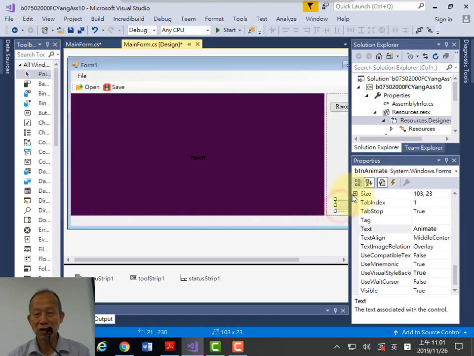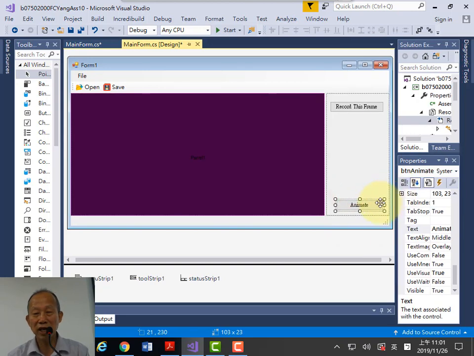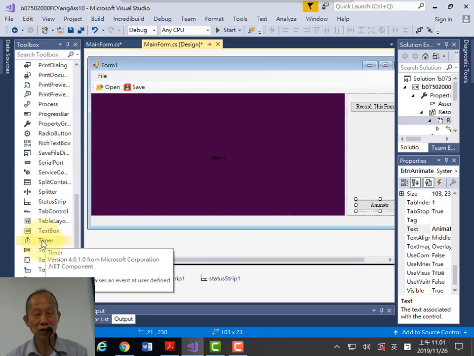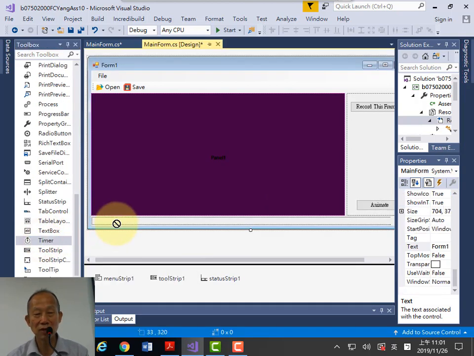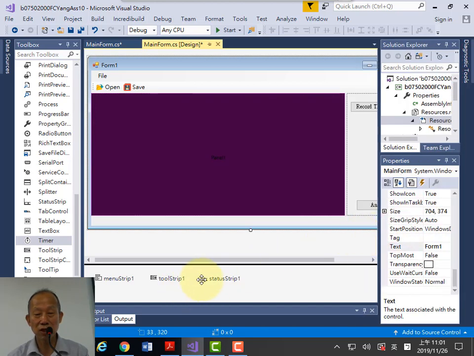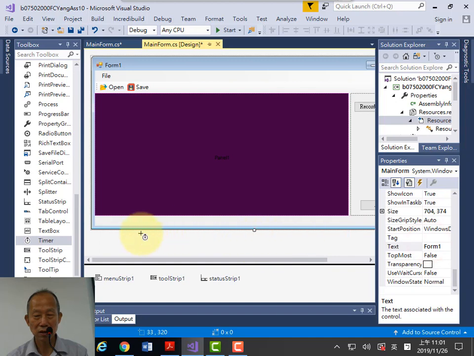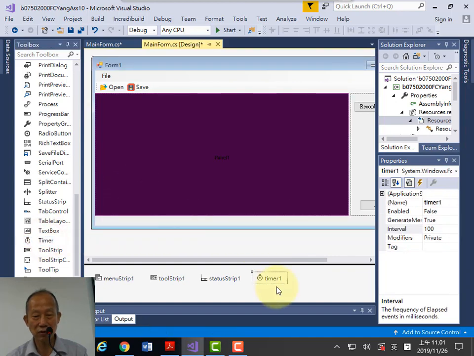All right. So for animation, you always need help from a timer, right? So we drag in a timer. Timer is not visualized, right? So by default, well, where is it? I do not have it. So drag it in to the form. Okay, right now timer 1.